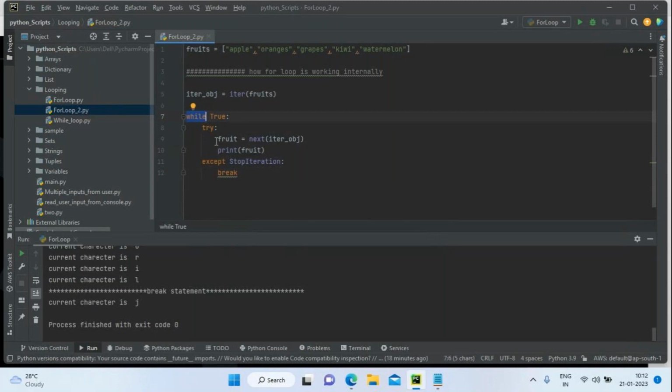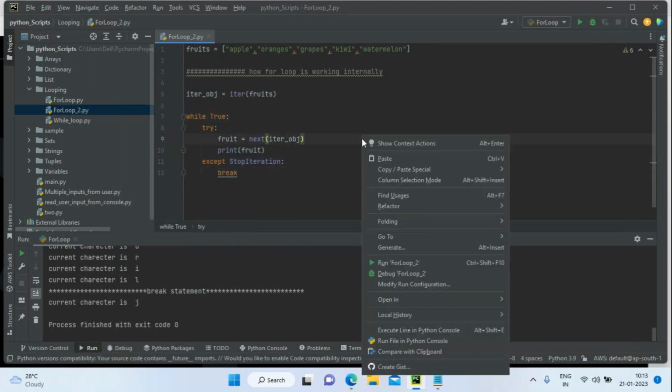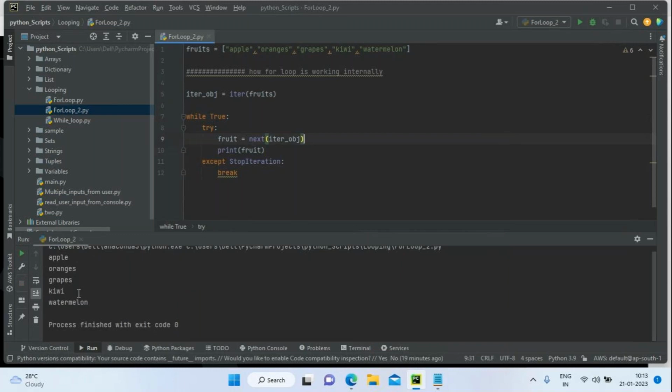See, on the next statement, what will it do? It will take the elements one by one: apple, oranges, grapes, kiwi. After watermelon, there is no element. It will throw an exception. The exception is called StopIteration exception. The except block will handle the exception. In the except block, what is given? Break. This break is going to break your while loop. If I run this code, it's going to work similar to a for loop. This is how the for loop works internally.